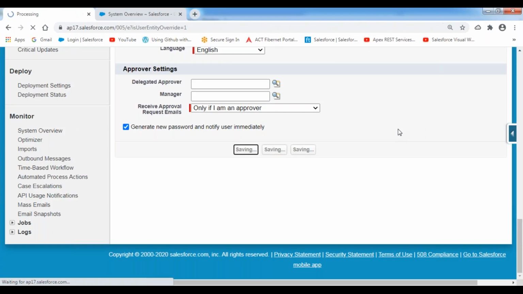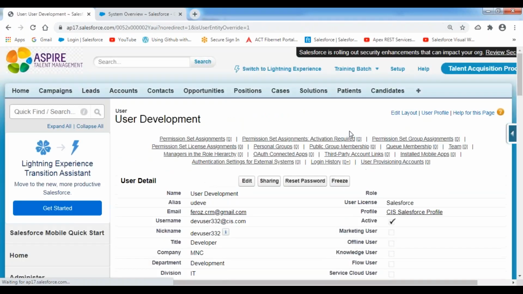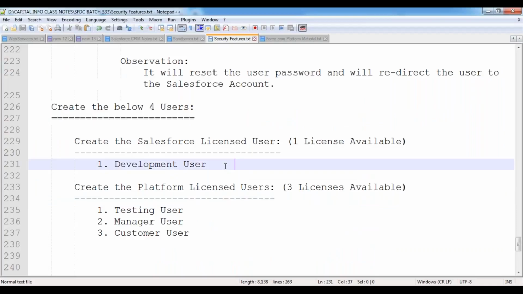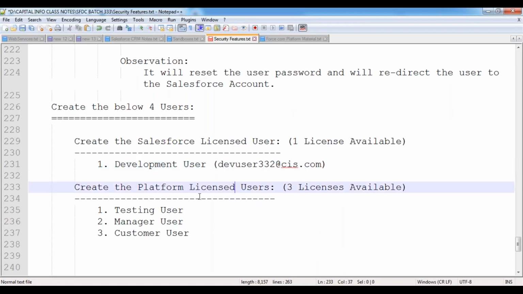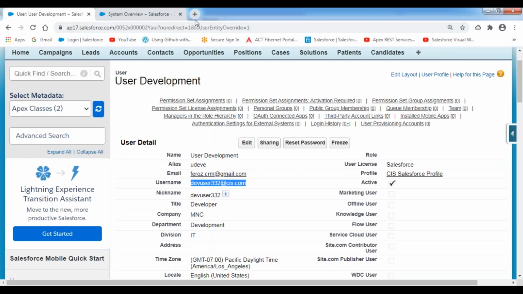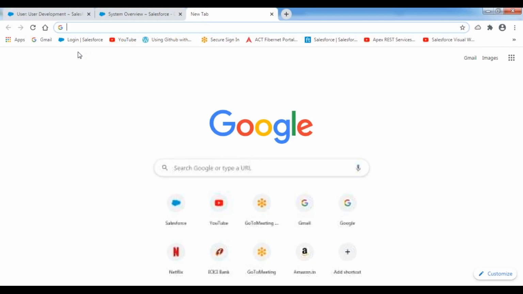As soon as you click on the Save button, a new user record will be created with the name dev user 332@cis.com. This is the username over here. Salesforce will create this user, and then the user account activation link will be sent to the email ID. So let's go to your email account, and from there you can activate that user.